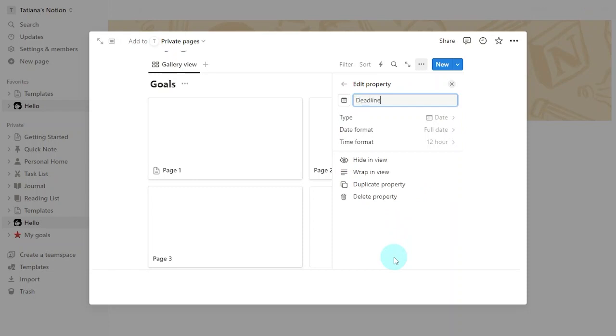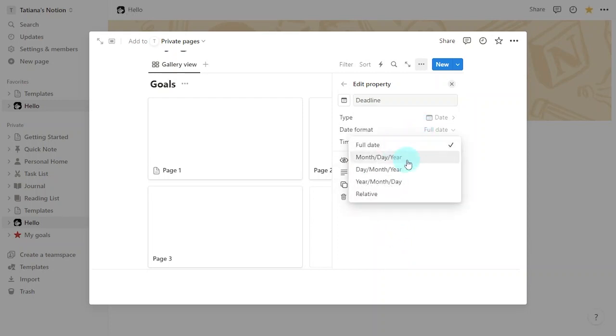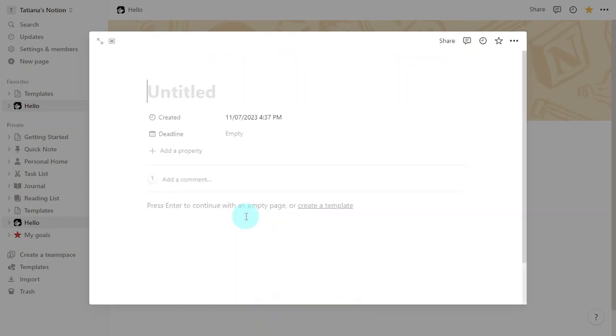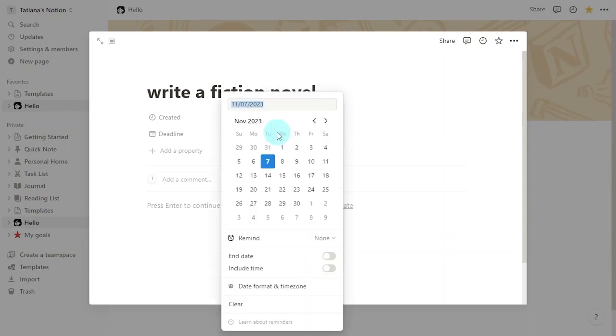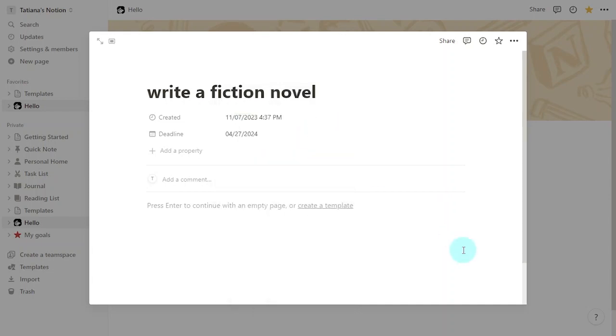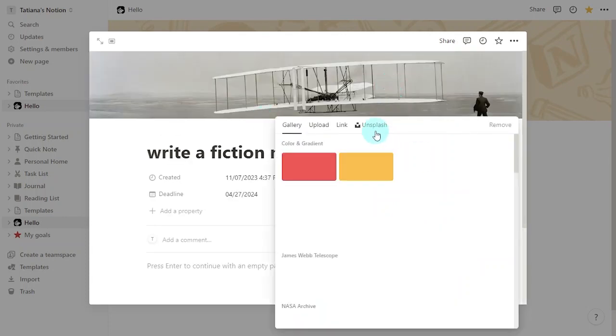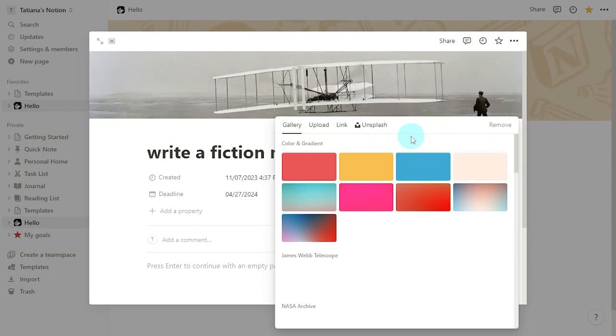Here, I will also change the formatting to month/day/year. To include a goal, I will click on New. I will write the goal and the deadline I want to achieve it. On the cover, I will select an image that is related to the goal. In this way, the image will also be displayed in gallery format in the database.